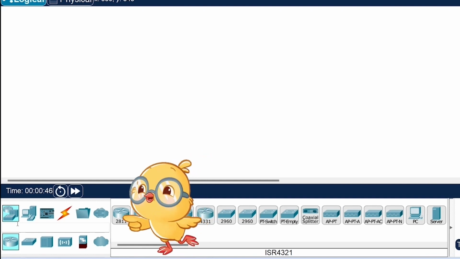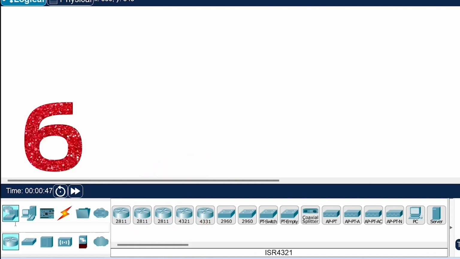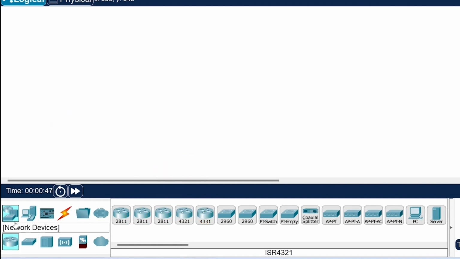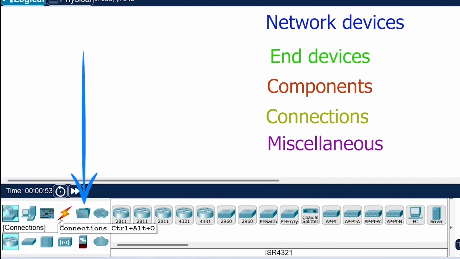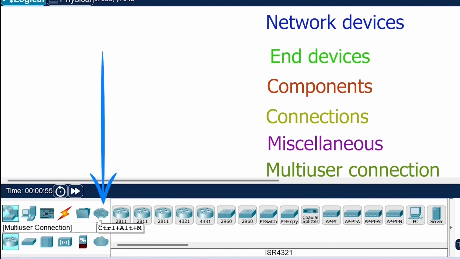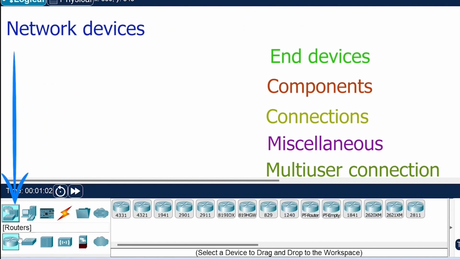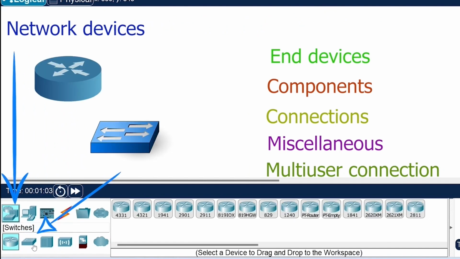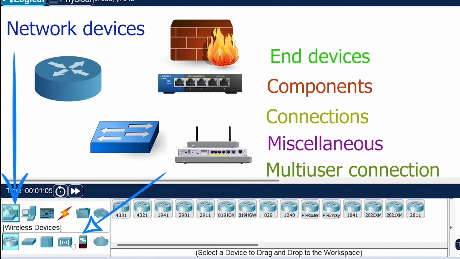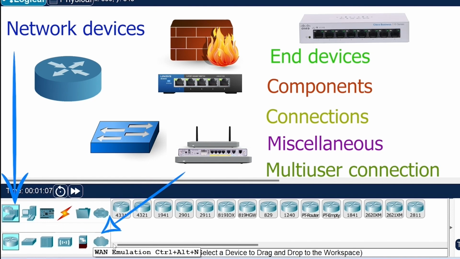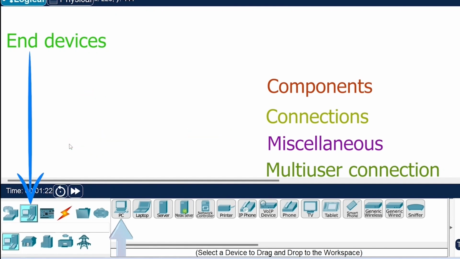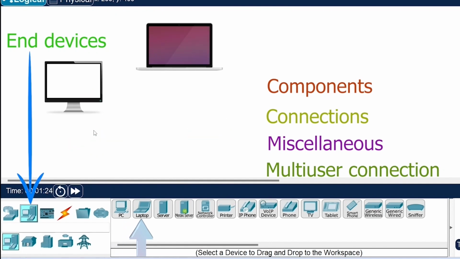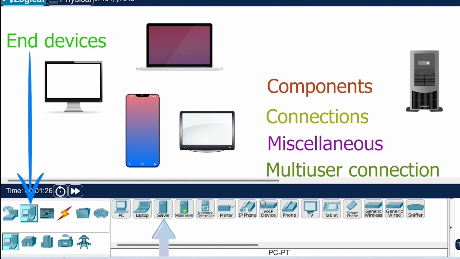Let us quickly go through these devices. Here, we have 6 device categories. Network devices, end devices, components, connections, miscellaneous, and multi-user connections. The network devices category includes routers, switches, hubs, wireless devices, security devices, and WAN equipment. The end devices category provides the end devices we need for testing network configurations. It includes PCs, laptops, smartphones, TVs, and servers.